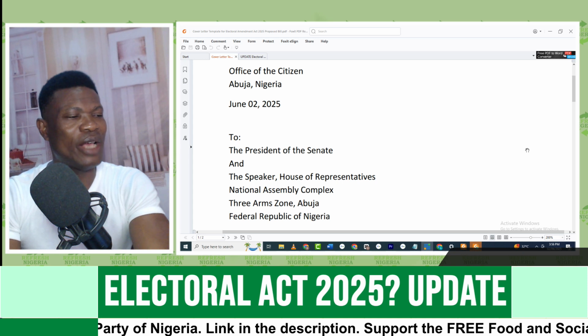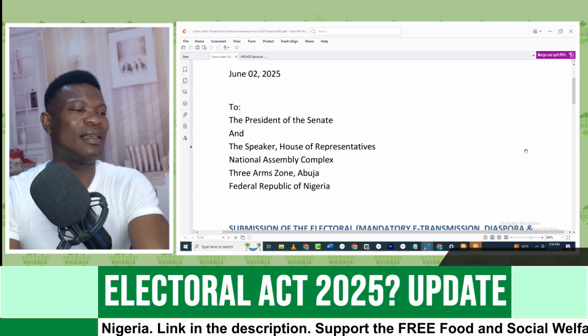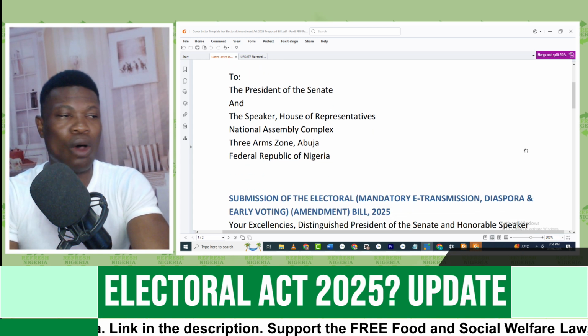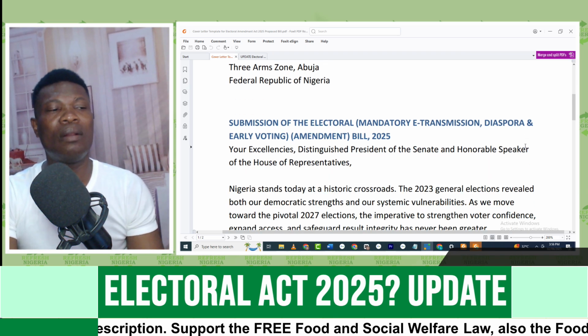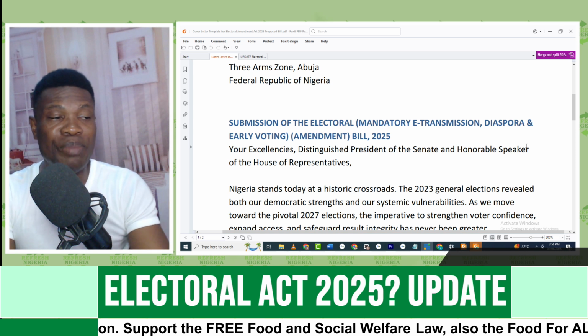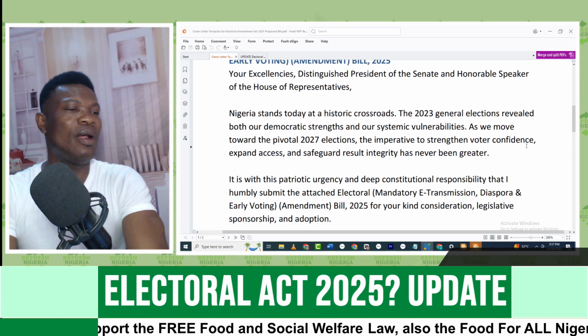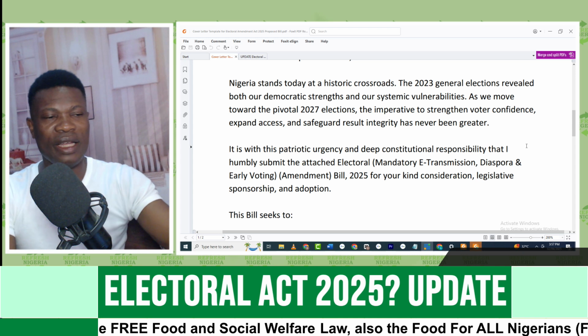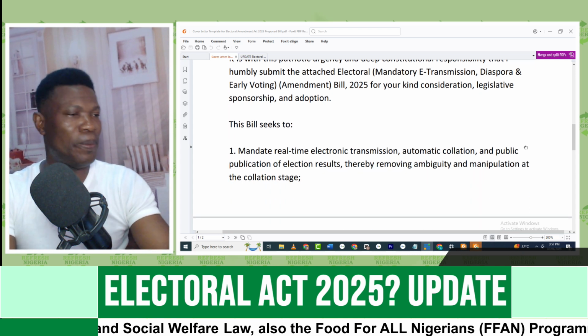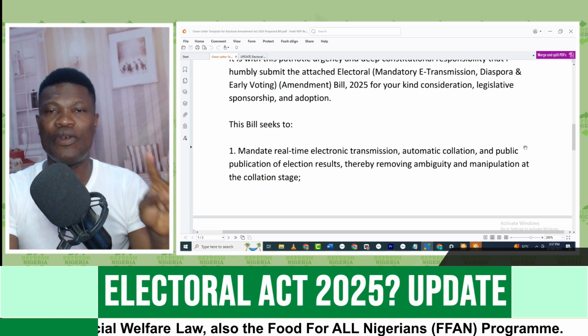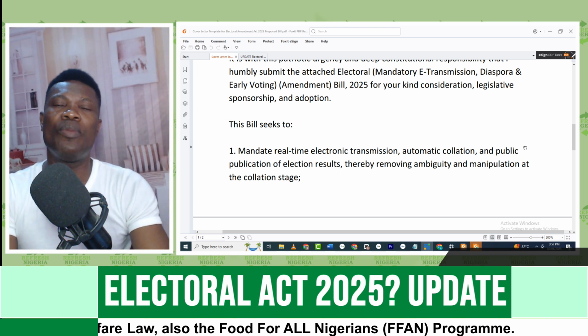This one is addressed to the President of the Senate and then to the Speaker of the House of Representatives. It says submission of Electoral Amendment Bill 2025. Okay. And then it goes on to state a whole lot of reasons. I'll leave you to read it. The file will be attached. Two files of this cover letter will be attached.